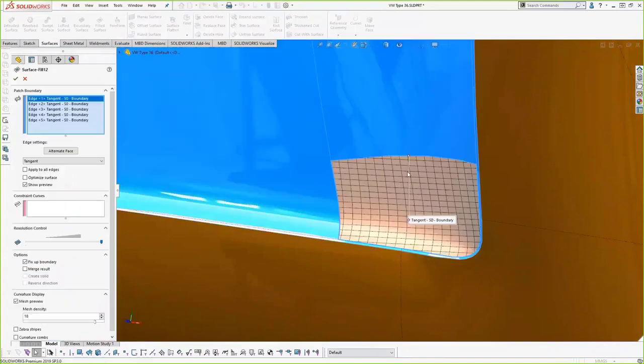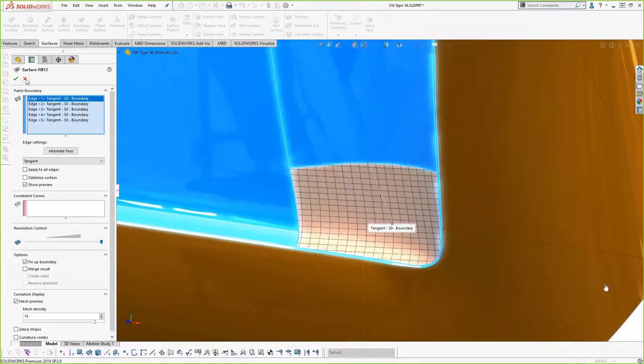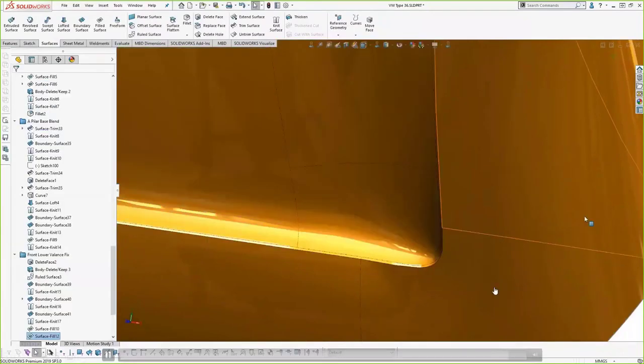There's another interesting transition where I needed a tangency to all of the boundaries, creating this nice kind of pocket here. So the surface fill does that quite nicely.